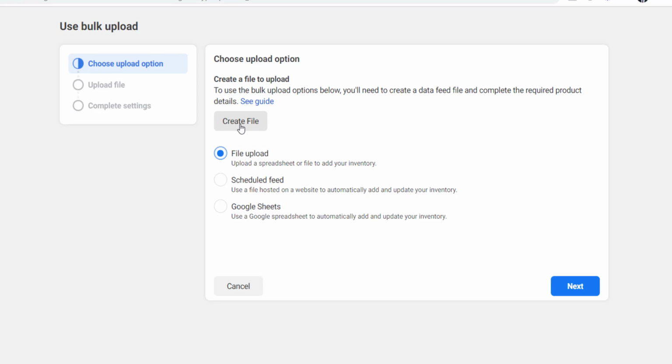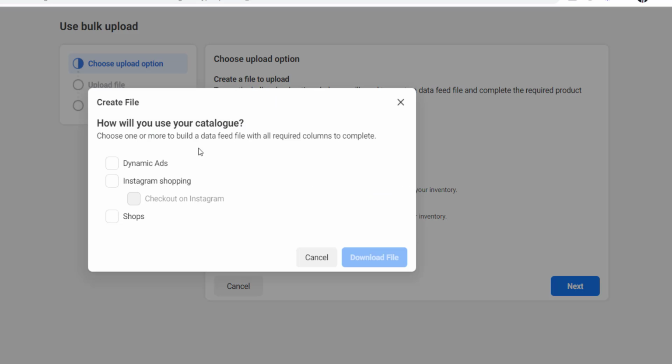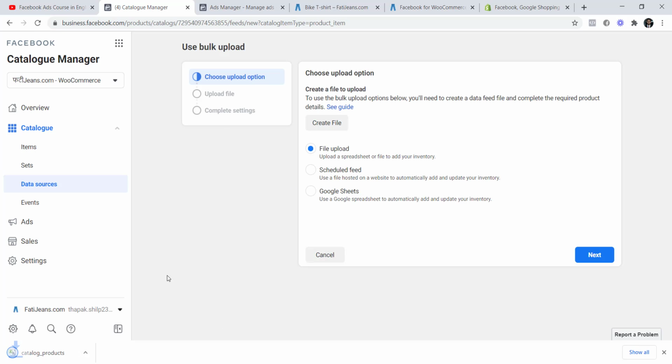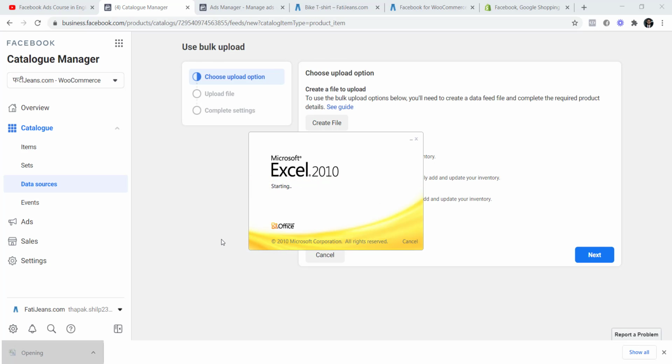So here is an option to create a file. So you can click on create, and since we are creating the file for the ads, I'll choose dynamic ads, and I click on download file. Don't choose Instagram shopping or shops because these are for Instagram and this one is for Facebook. So since we are doing this for ads, click on dynamic ads and click on download file. So your file will get downloaded, and let me show you how it looks.